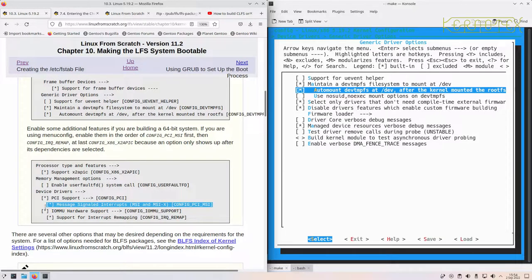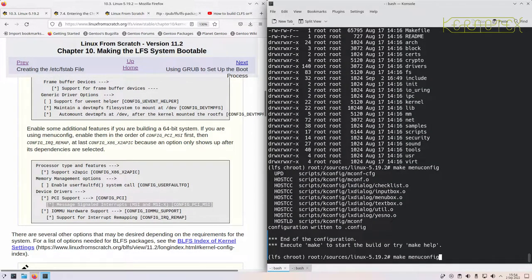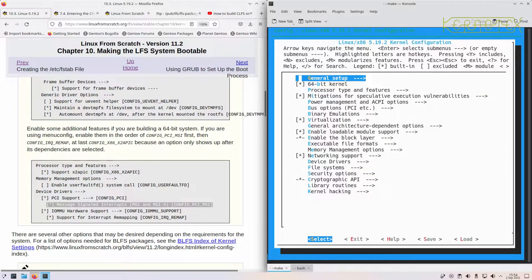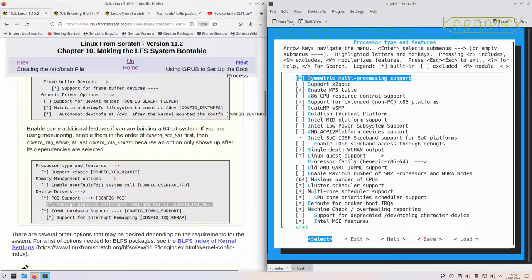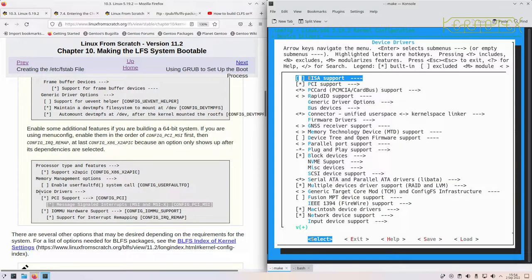And the reason why it says to do in this order is because certain ones only appear when certain other options have been enabled. So let's go all the way back up to the top. Oh, I'll save that now. I've gone too far. Let's go back in again. And we want processor type and features, which is that one. Sorry, no, we don't. We want device drivers again. You see this is the top level here. So I press enter there. And then we want PCI support, which is that one.